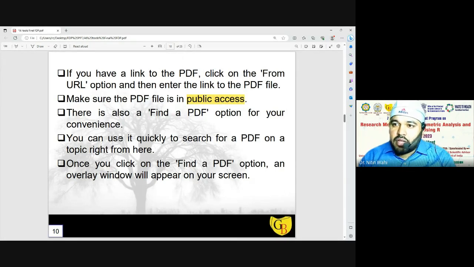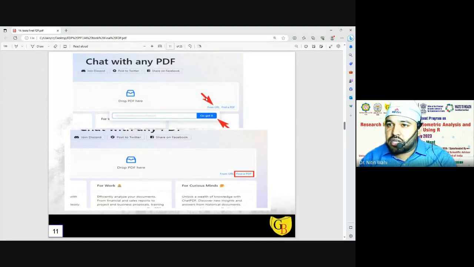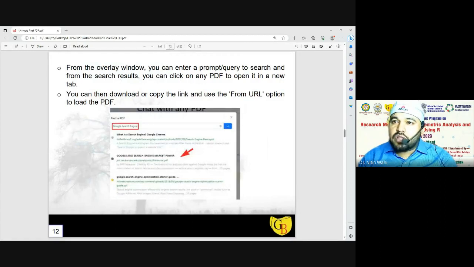Then the find a PDF option is there. You can find a PDF. An overlay window will appear on your screen. After that, you just have to ask questions. This is what you will get from URL. You can drag and drop from your desktop, or you can get it from a particular website if it is in the public domain. Then you can enter a prompt query to search and find the research results.